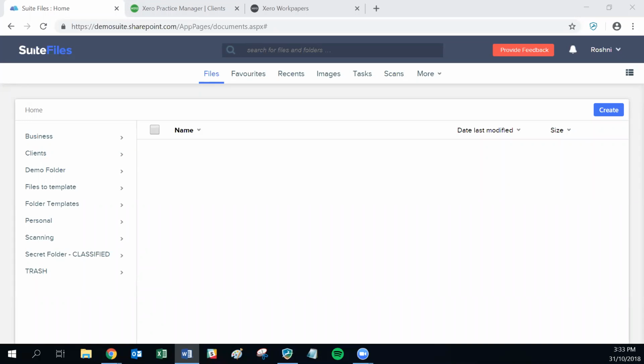So today's training session is going to cover SuiteFiles integration with Xero Practice Manager, or XPM. An important part of the integration is our Chrome extension, and this provides most of the functionality that we'll be looking at today.